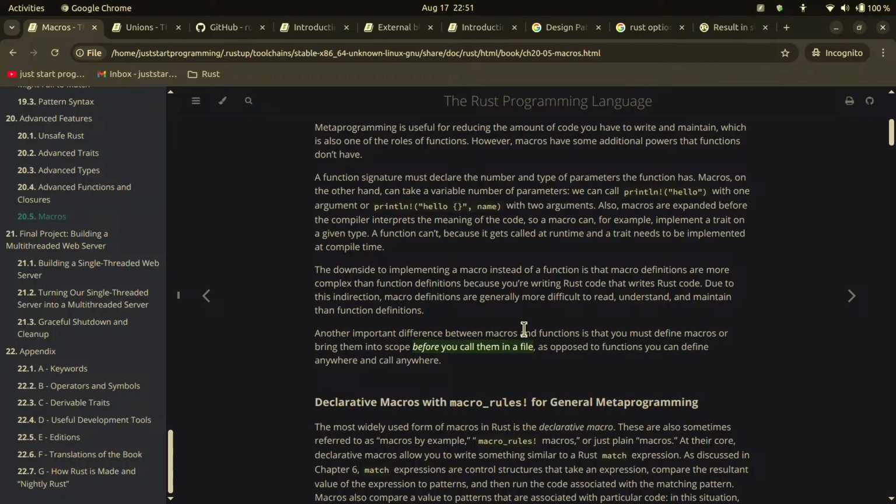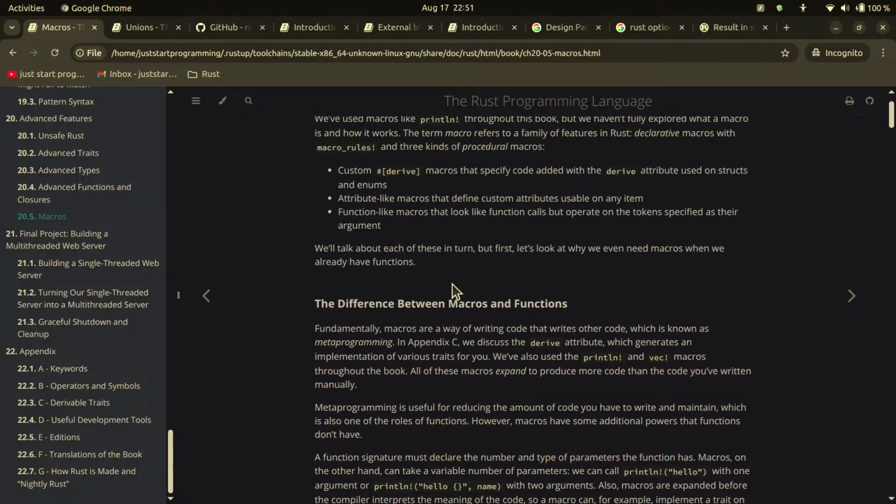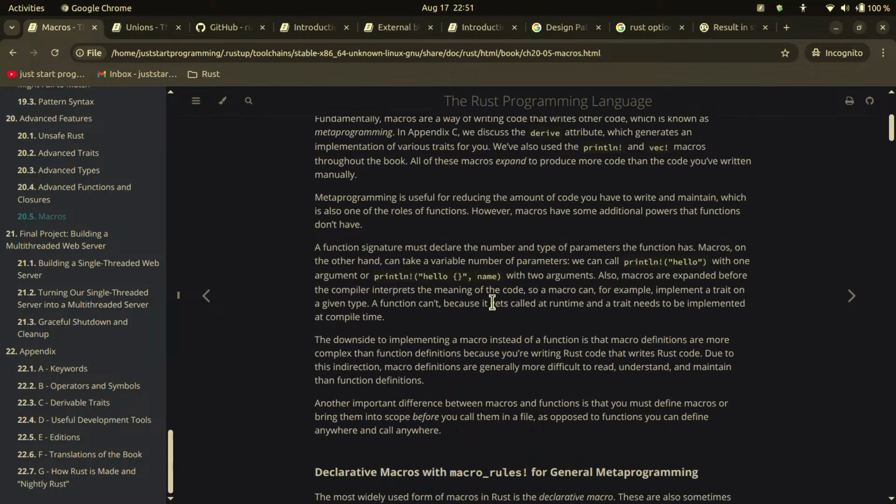My guess is this could be like this one. Okay, but we'll see.